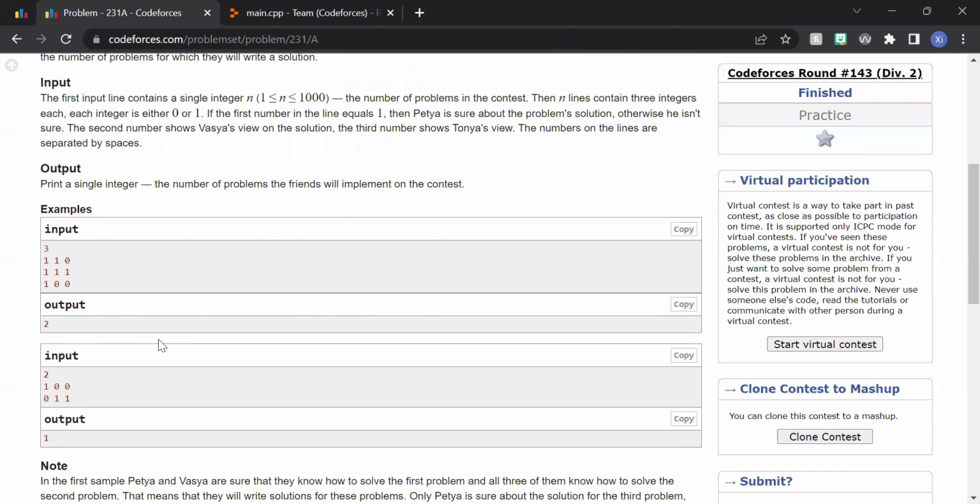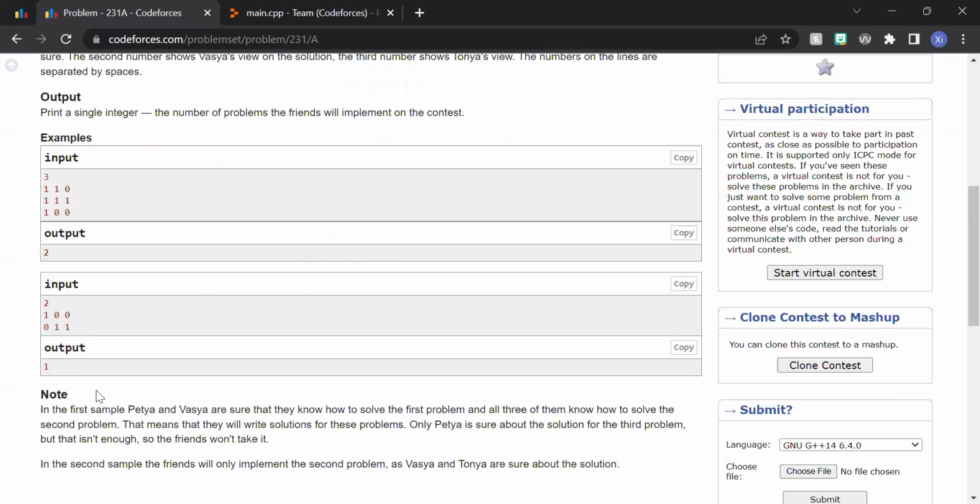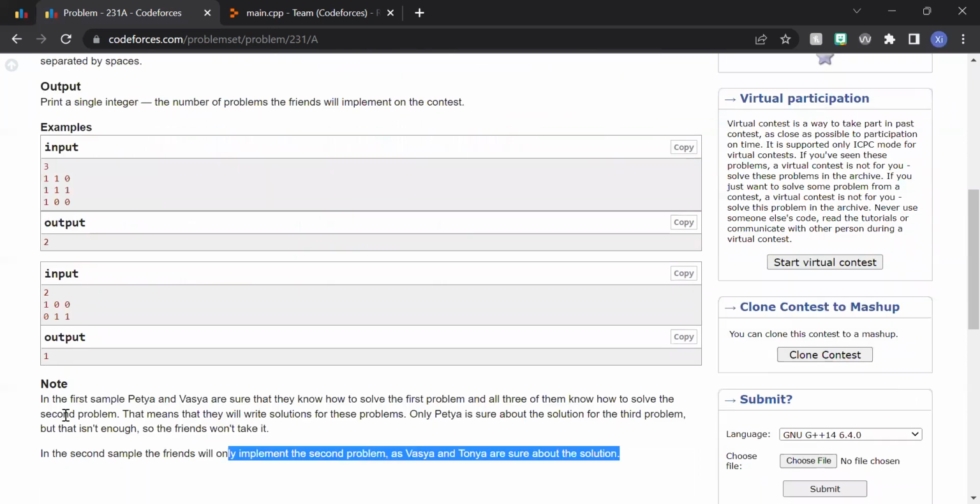For the second example, they can only do 1, because for the first one there's only one 1, and for the second one there are two 1s. So the answer is 1. And here's a note if you want to read that real quick.